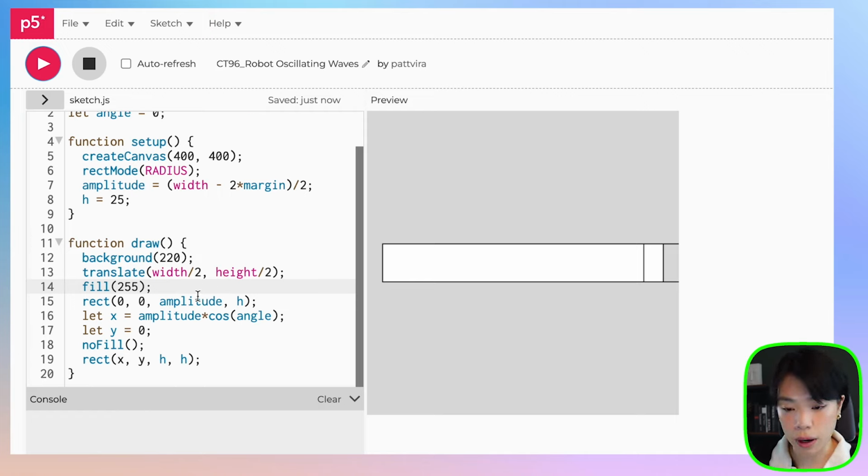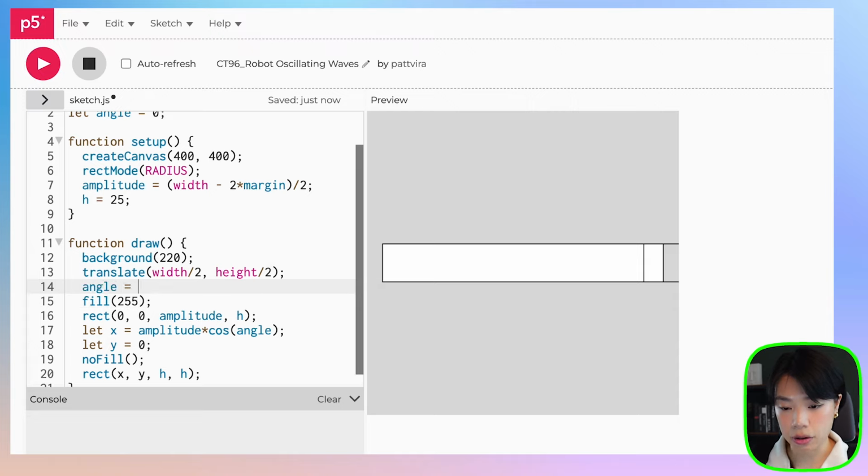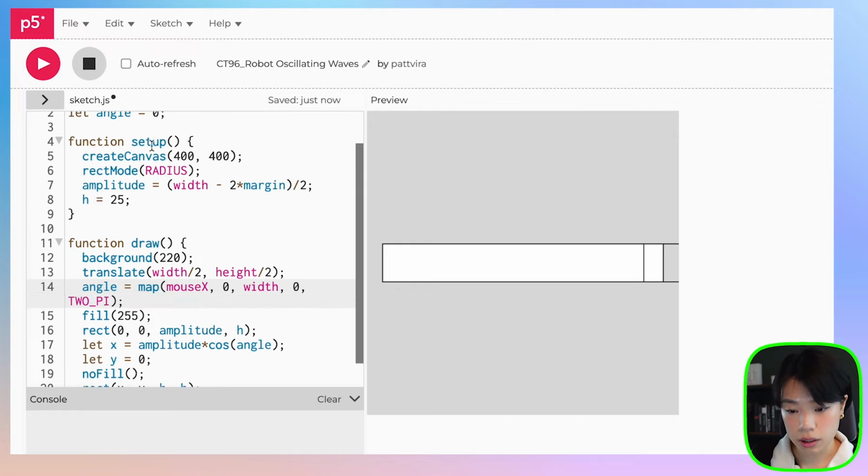All right, so how about we now map the angle to our mouse x location between 0 and width and 0 and 2 pi, right? One revolution. All right, and now when angle equals 0, this box is to the right, and as I move my mouse, it goes to the left. Now my mouse is in the middle of the canvas. Now the x location is at negative amplitude, and as I move my mouse to the right at angle 2 pi, now the box is to the right. So that's one revolution, one period, right?